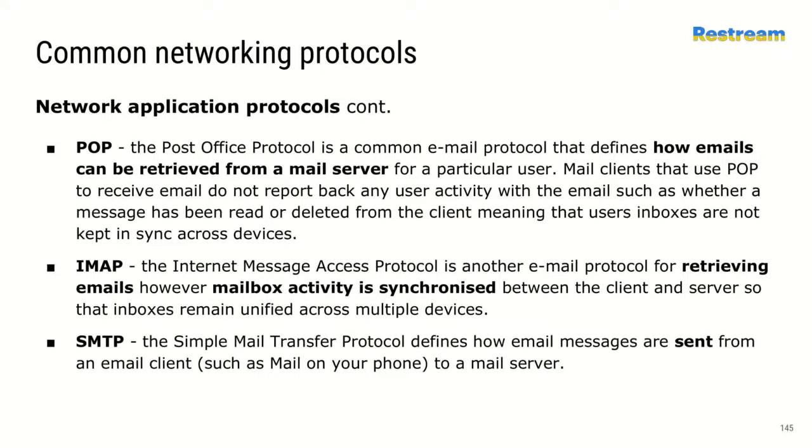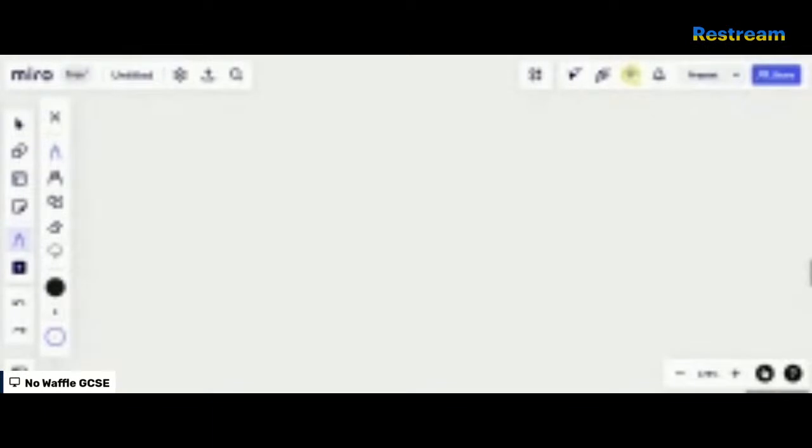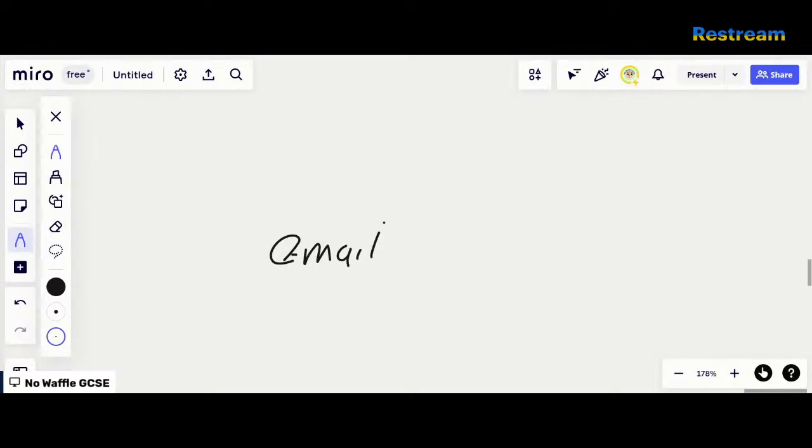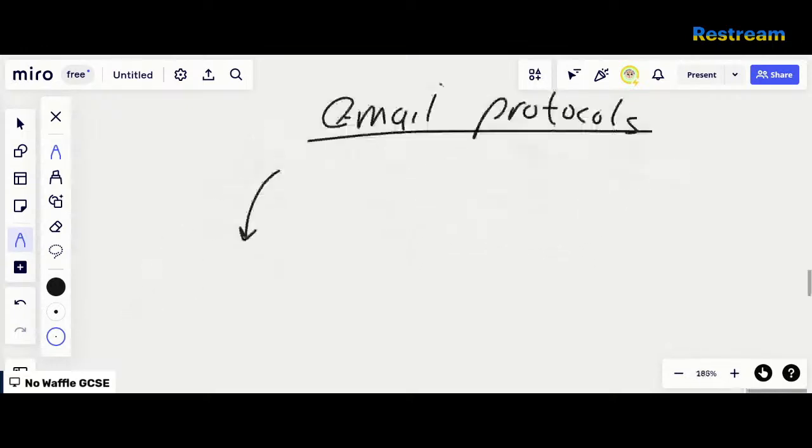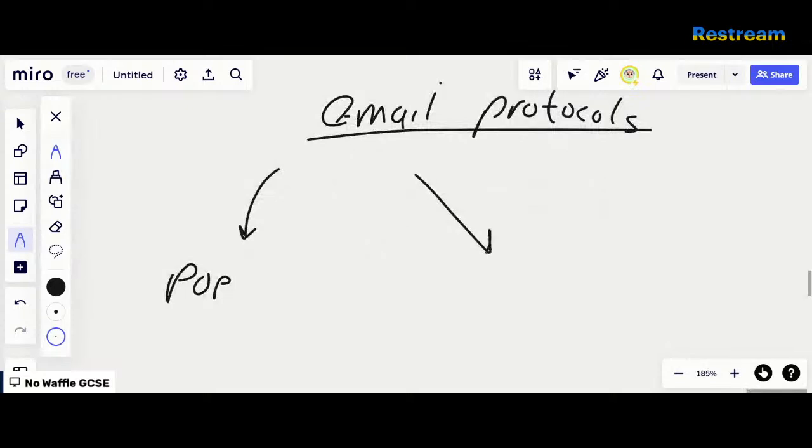Now we also have some other protocols for emailing. So we have POP, IMAP, and SMTP. POP, the Post Office Protocol, is a very common email protocol that defines how emails can be received. Email protocols: we have POP, IMAP, and SMTP.